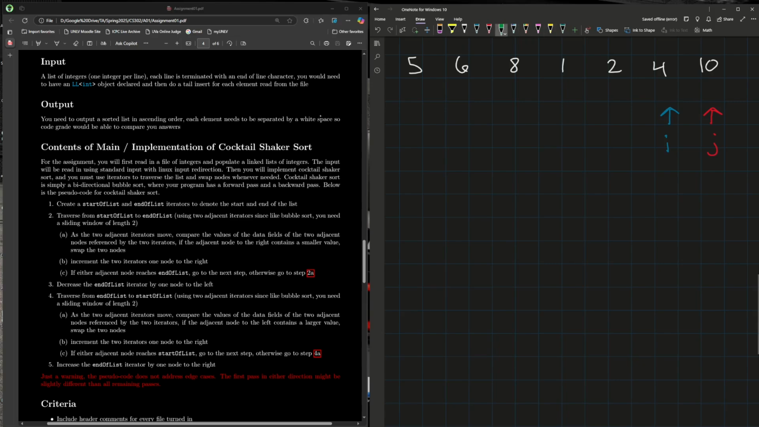Now I'm going to put this green line here. Everything to the right of that green line is now sorted. So what you're going to do now is the same exact procedure, but you did your first pass from left to right, so now you're going to have to go from right to left. So what I would do now is reset my iterators. And now we're going to move from right to left.